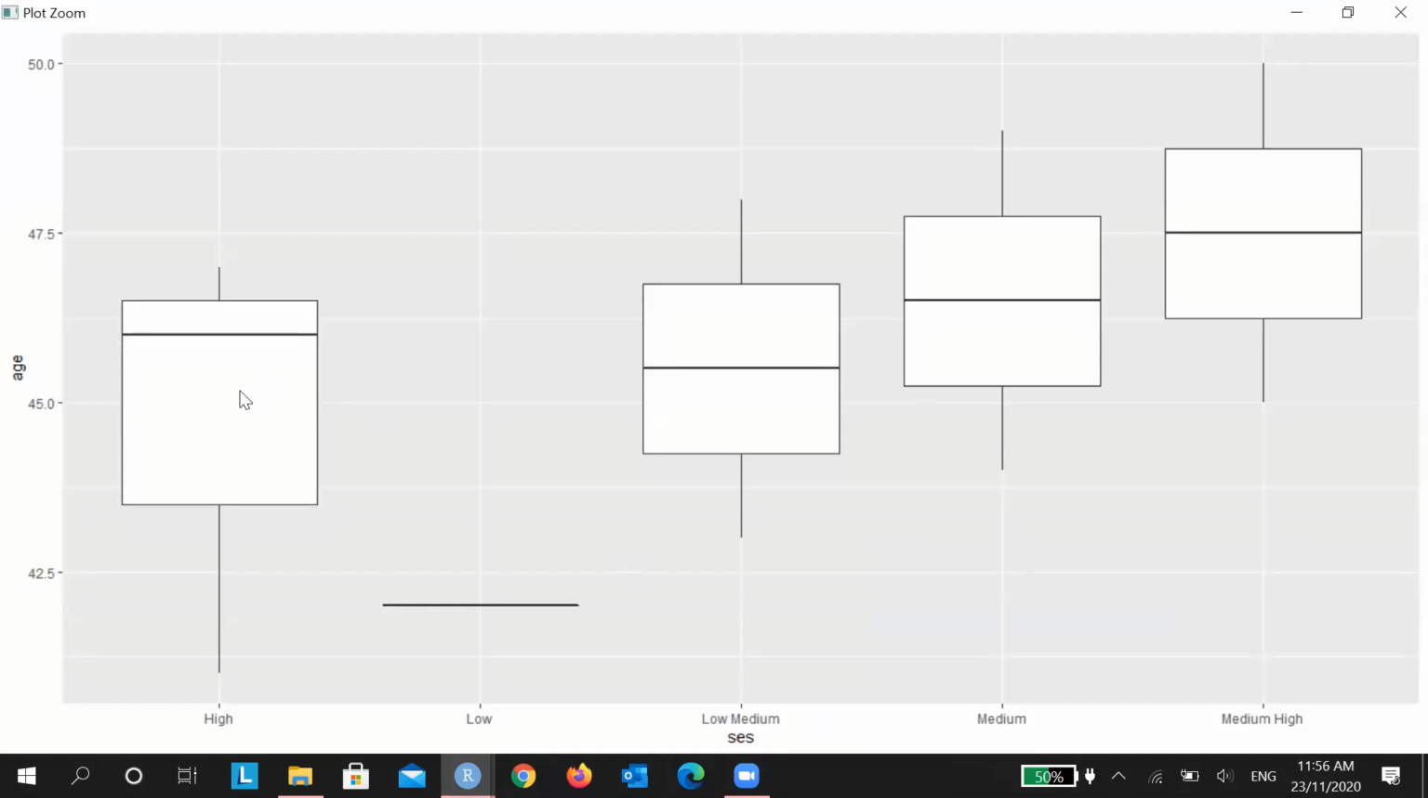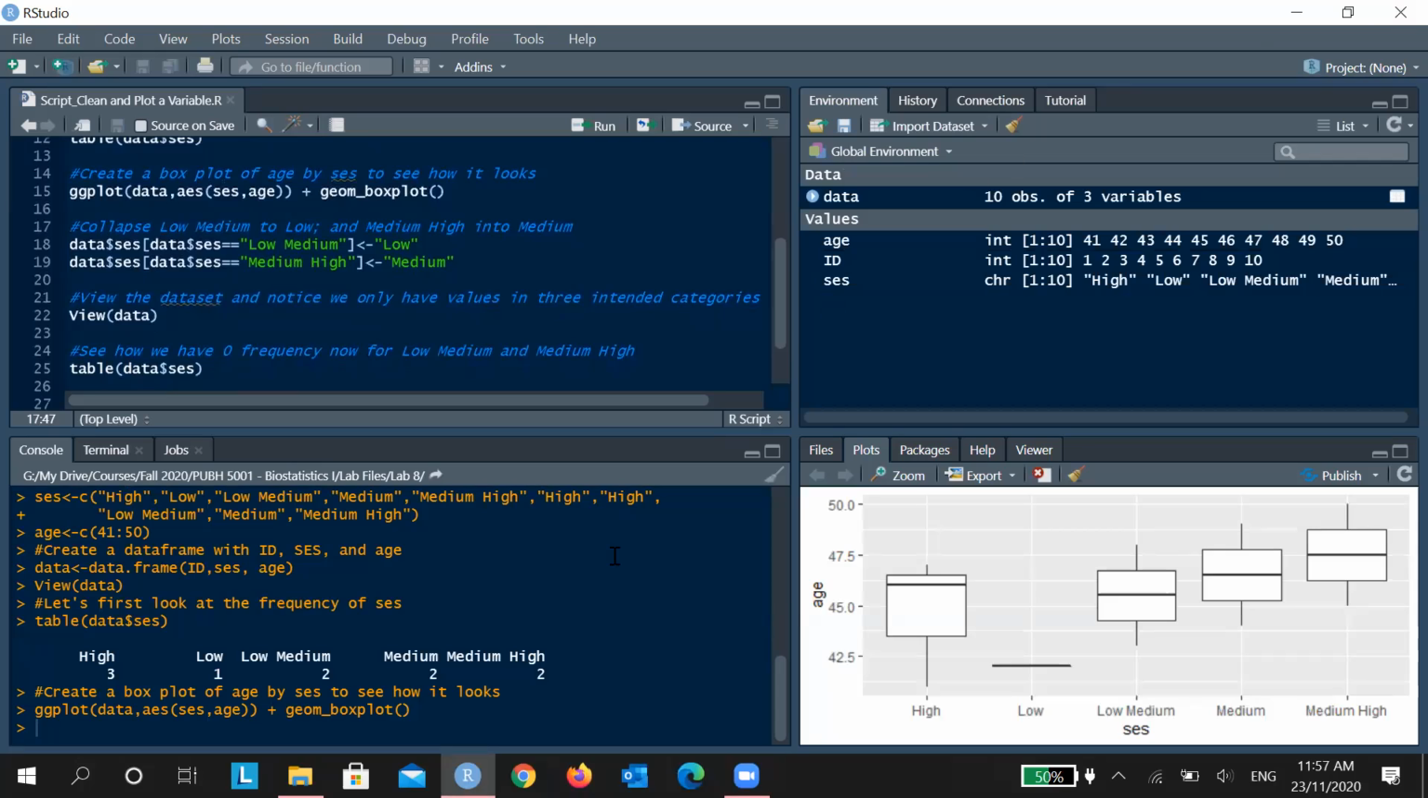So we have high, low. Why do you think there is only a single line here for low socioeconomic status and age? I'm not going to go into the interpretations because it's just random data that we have created. But you can see the rest of the boxes, while the low is only one line. What does it mean? That's because, as you can see in the frequency table, there is only one participant that falls in the low. That means that data point is the mean, the median, the mode, and everything there. So that's the reason why you see a single line there, right?